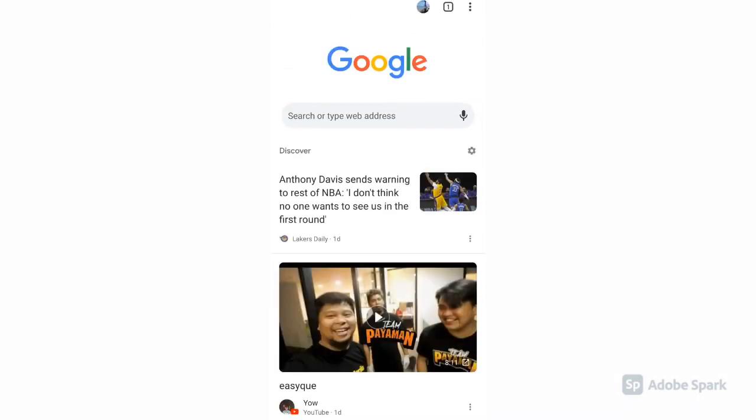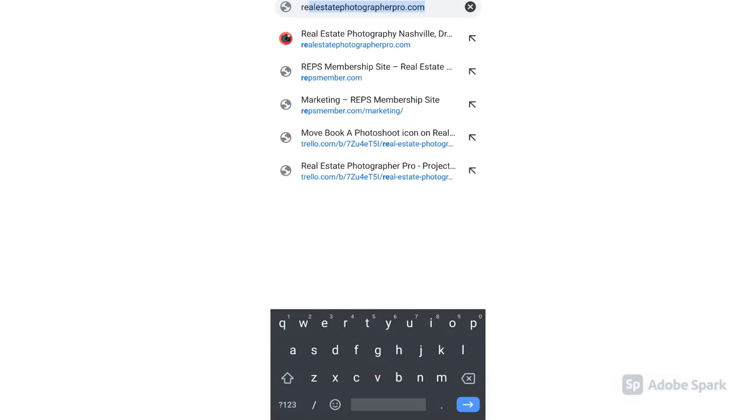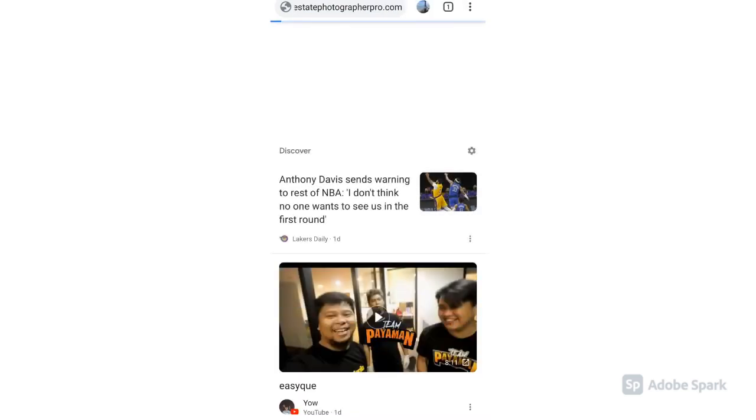Then go to a blank address and type realestatephotographerpro.com. So just click enter and wait for the website to load on your page. So let's just wait for it.